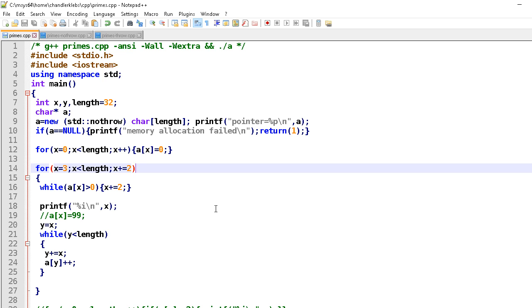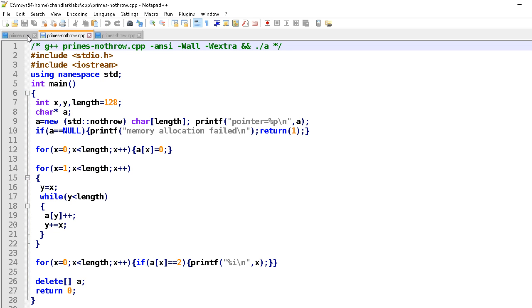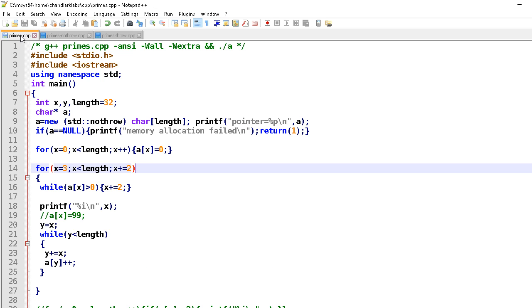So here's how the code down here works. It works pretty much the same way as the other one; I just changed the order of some things. The current value of x, starting at 3, then 5, it increases y by x each time, and it marks that by incrementing that element of the array. And I'm using char variables because that works just as well as anything else.